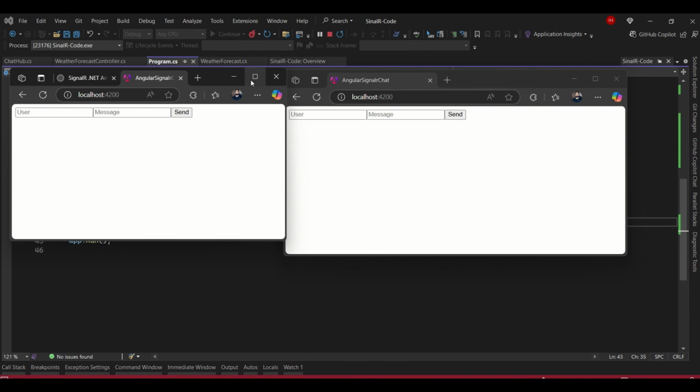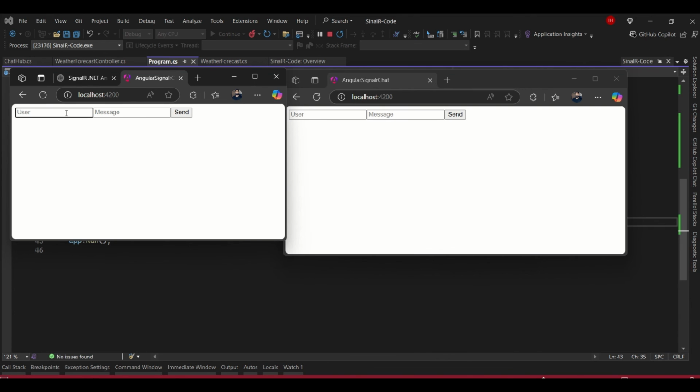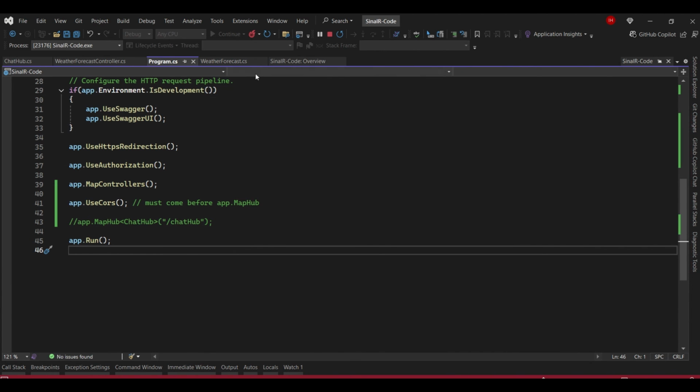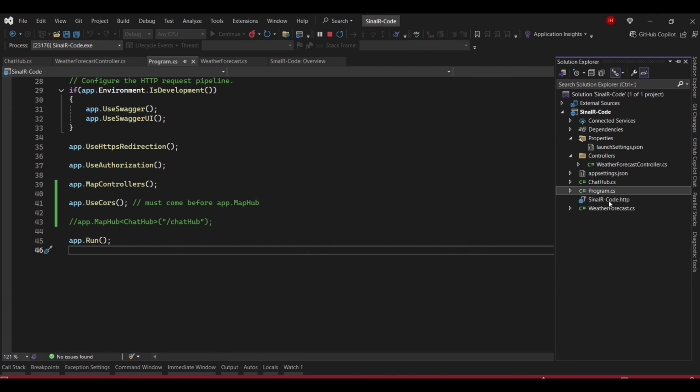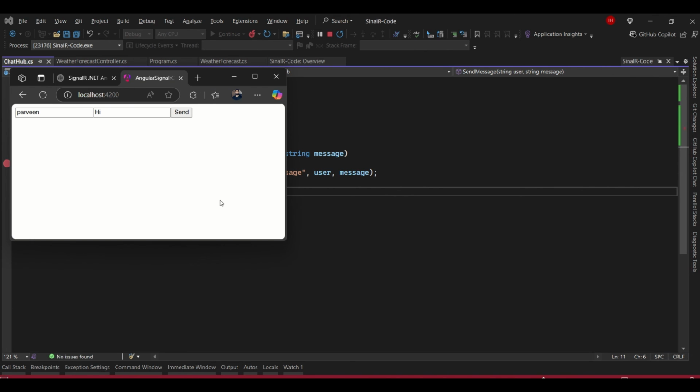Okay, so let's use our one application and try to send a message. Let's say Parveen, and let's say hi, send a message. Here you go, nothing happened, right? Even if I put a breakpoint in my chat hub class, let's see if it is able to make a call. Here you go, nothing, right?